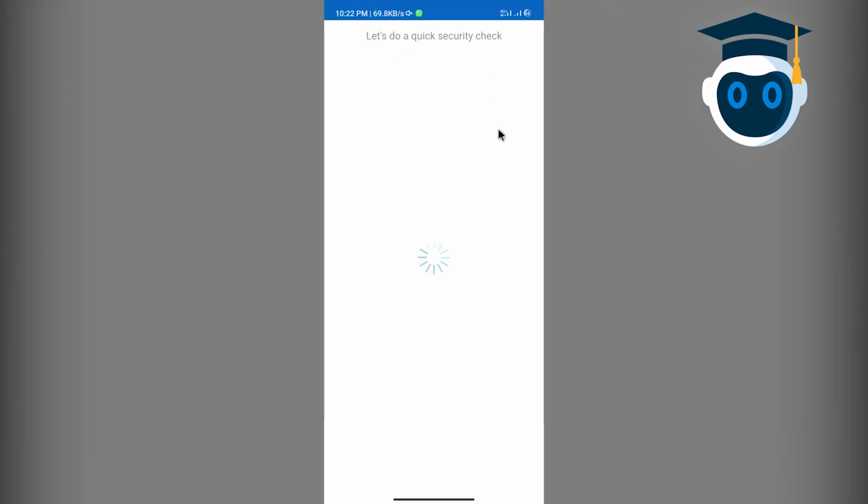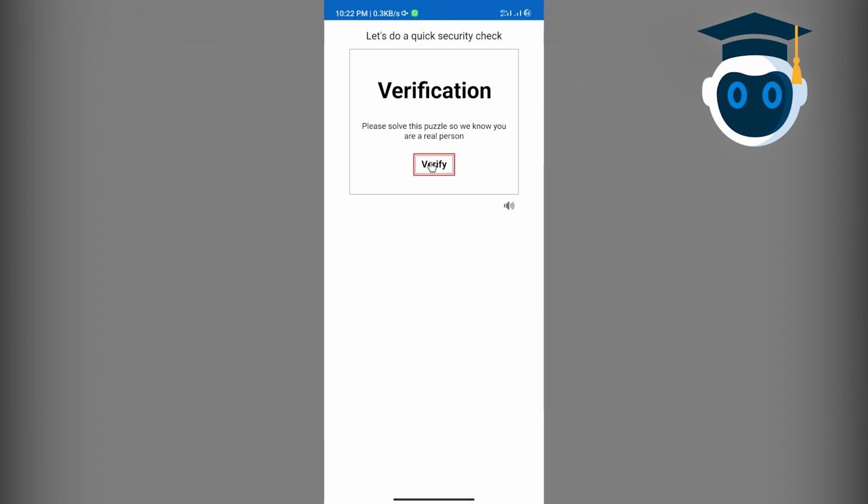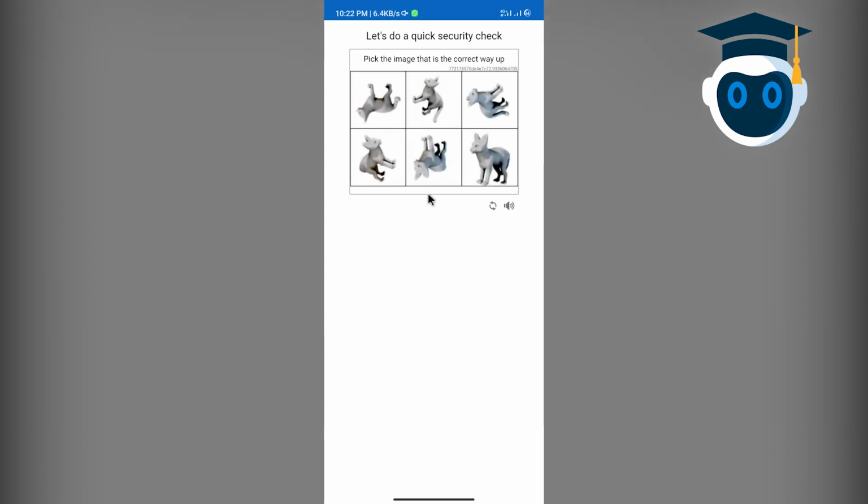Now they're checking my security. So here is the question. Tap on the option verify. Pick the correct image. This one is correct. So verification has been completed.